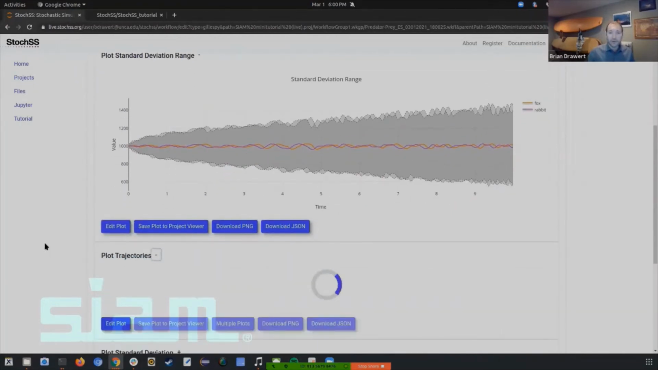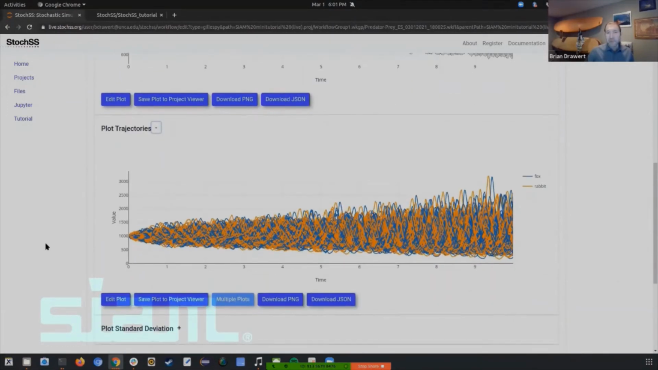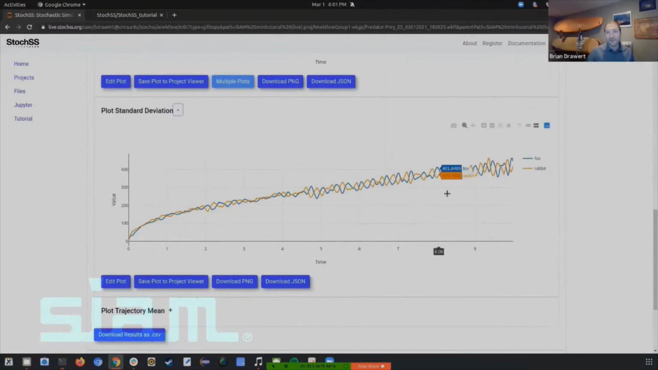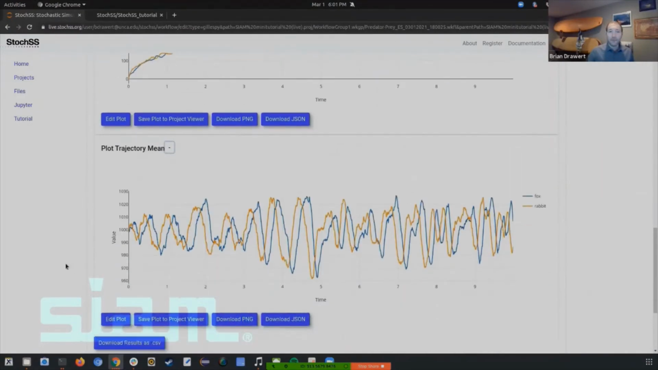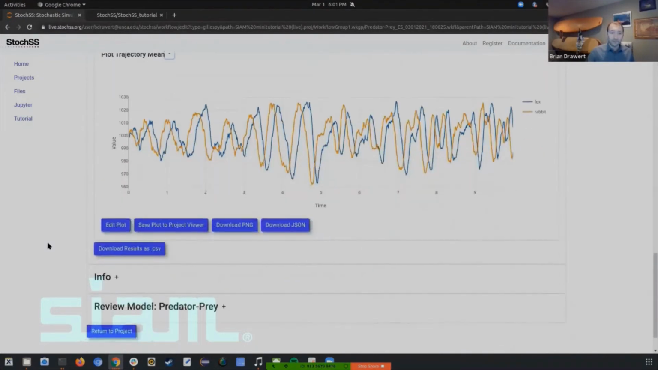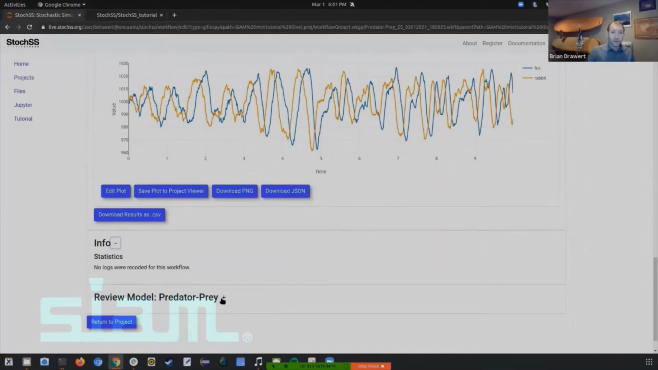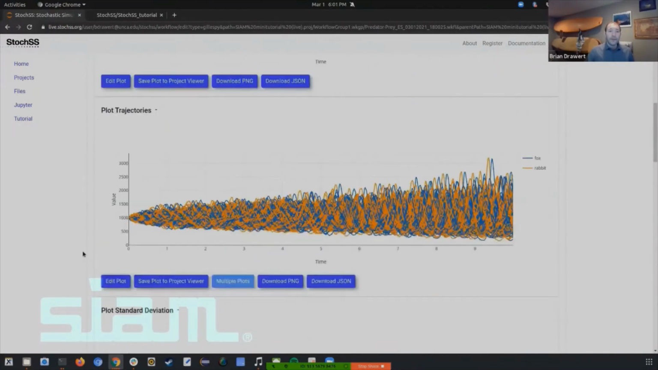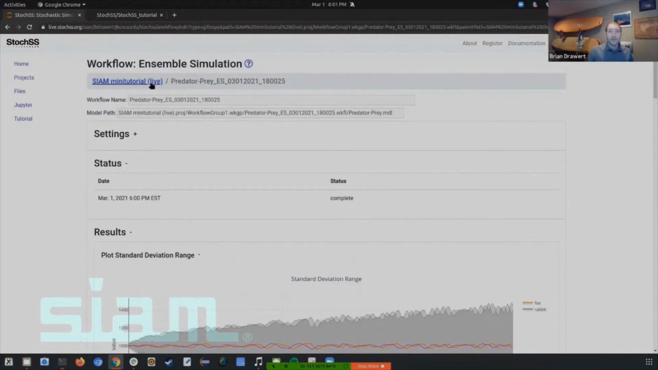If we plot all the trajectories right on top of each other, it looks pretty messy, but here are all the rabbits and foxes buried within there. We can look at our mean and standard deviation. You can see the standard deviation is sort of going up. And then the mean values are oscillating along with it. No logs, great. And here is our everything. Excellent. Okay, so that's an ensemble simulation.